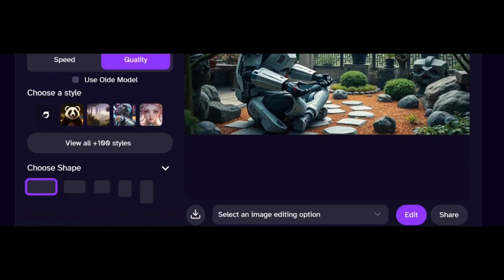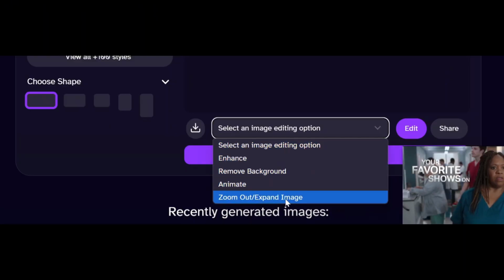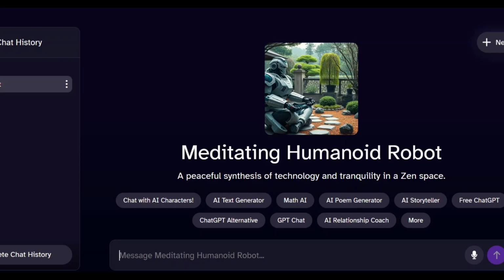Scroll down below the image and you'll find more options. You can download it, enhance it, remove the background, animate it, and zoom out or expand the image. You can even talk to your image. It actually turns your image into a character you can chat with.